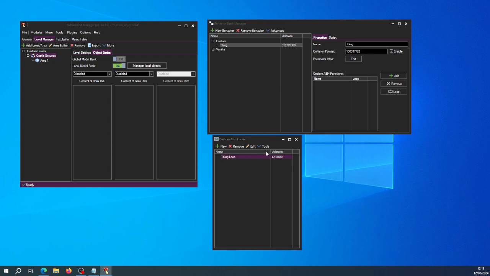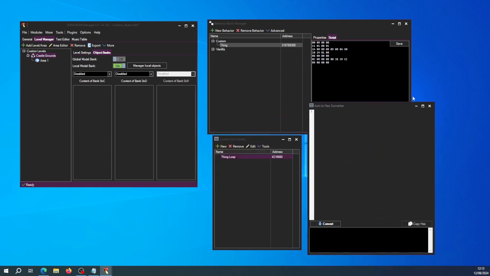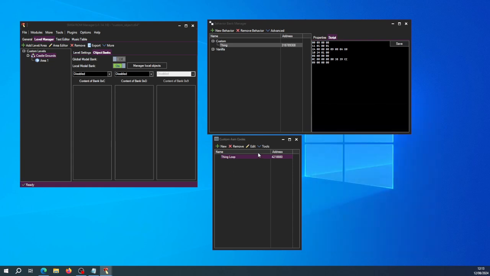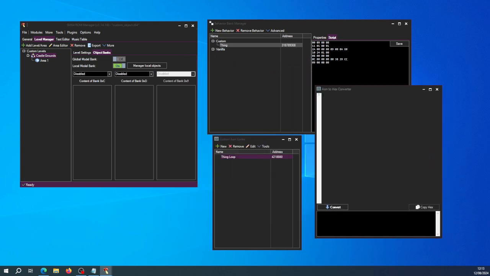We'll just write a function that will be called every frame, and it will just replace this. So this is the behavior command that we used last time to add an offset to the face angle every frame. So I will just remove this command and do it in assembly. So the way ROM Manager allows you to insert assembly code is not very friendly. So you can use the assembly to hex converter, and write your assembly here.